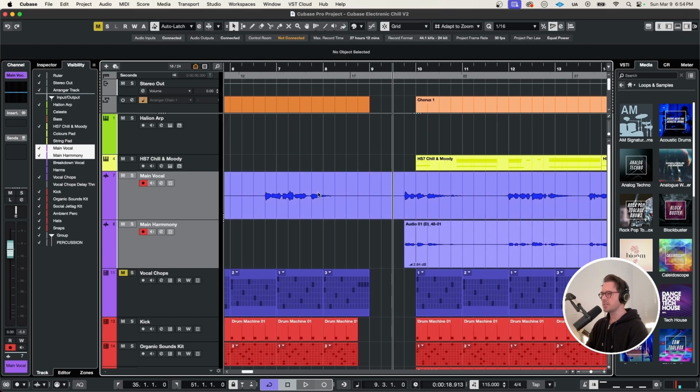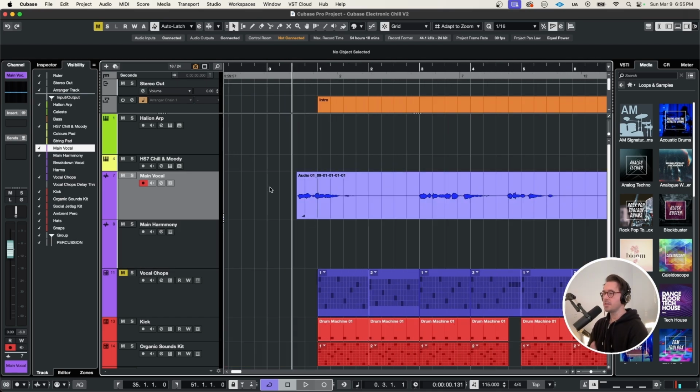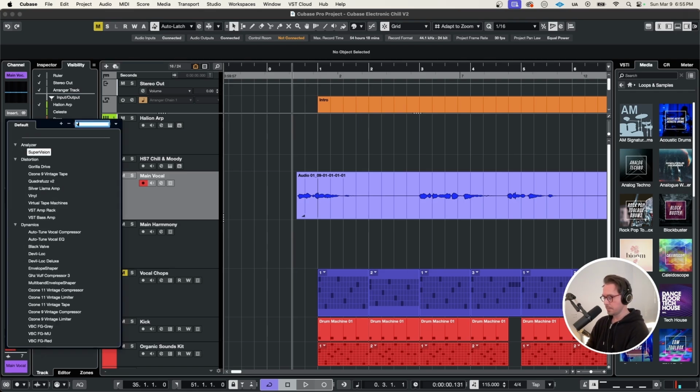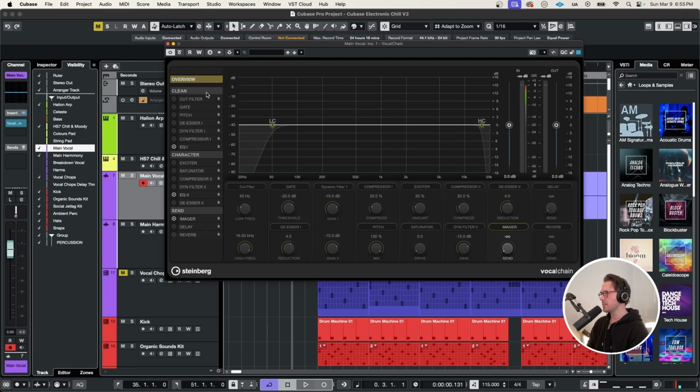There's absolutely no processing on either of them right now. One plugin that I would immediately gravitate to for vocals is Vocal Chain. It's just so easy to use for one thing, but it saves me from having to load a compressor, saturator, de-esser as separate plugins. I could do it all within the Vocal Chain plugin, which is super convenient.